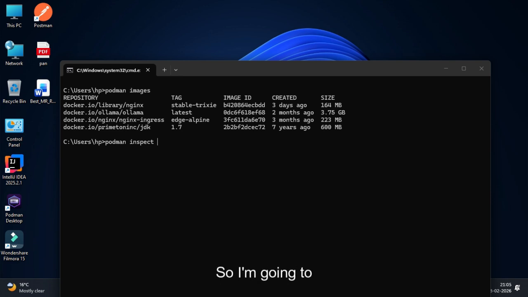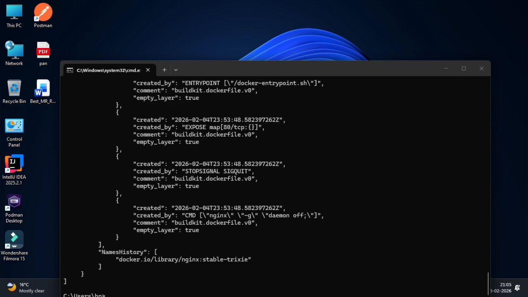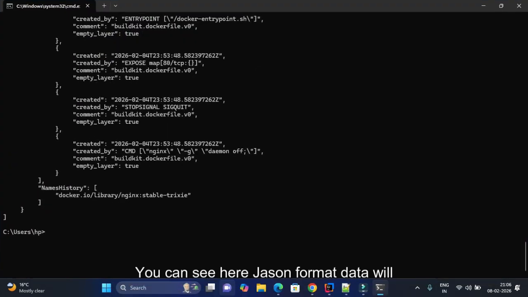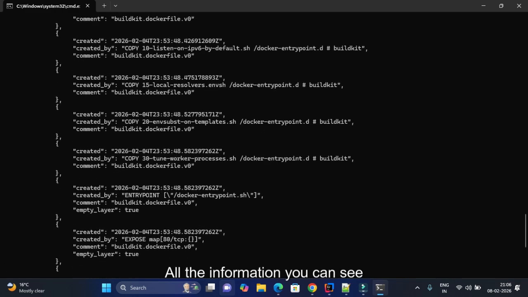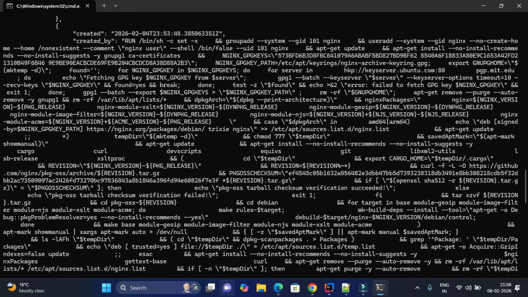I'm going to pass the image ID, so I'm copying the image ID and pasting it in here. Now we need to press enter. You can see JSON format data will appear. You can see name, history, created and created by, comments, empty layer like that. All the information you can see.